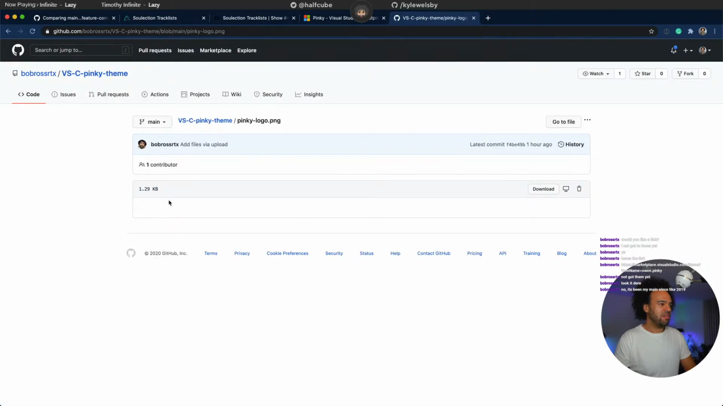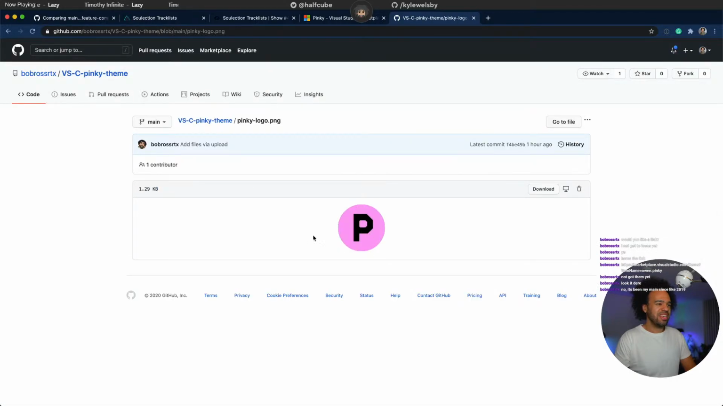Pinky logo. Oh, that's cute. I like the angled inners. Need to get that into an SVG style. Oh, you get there.